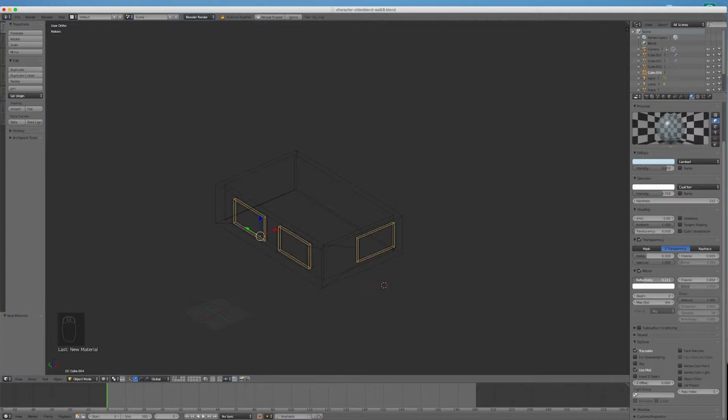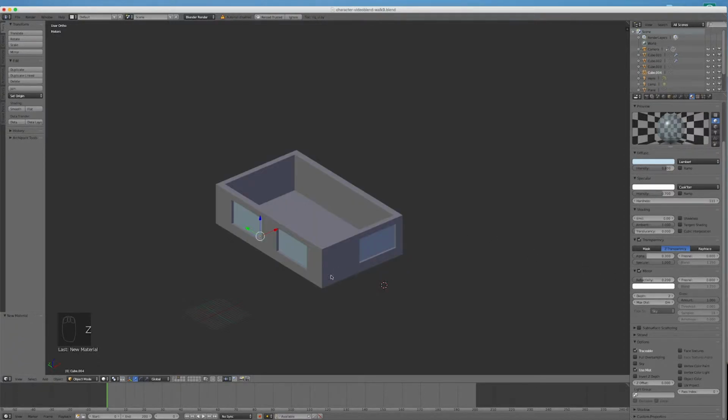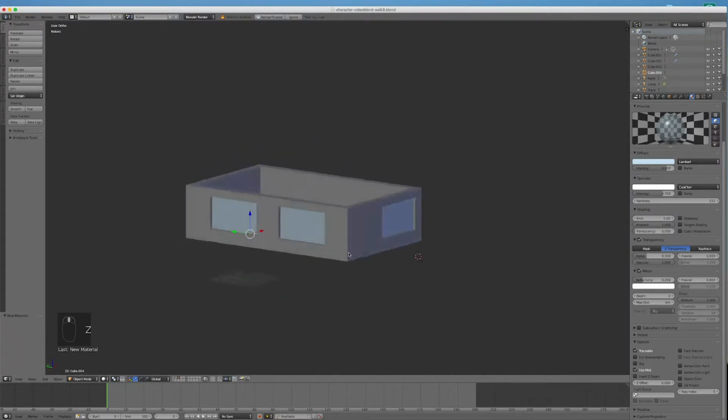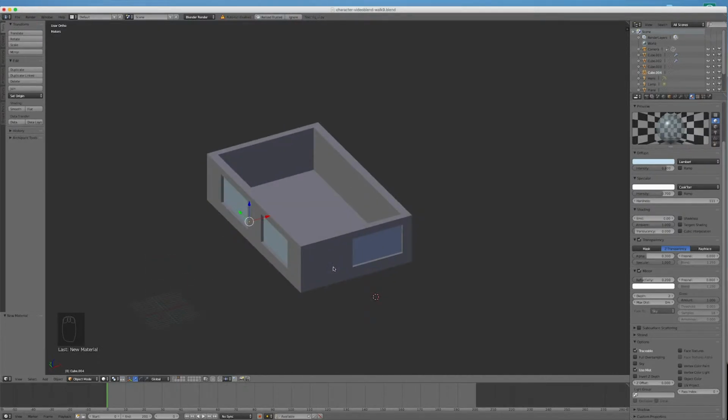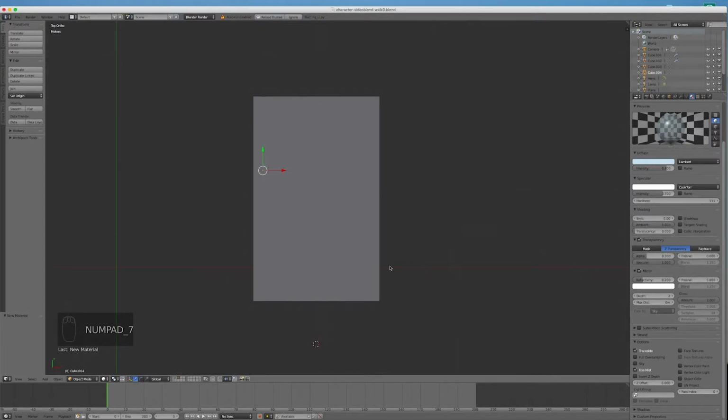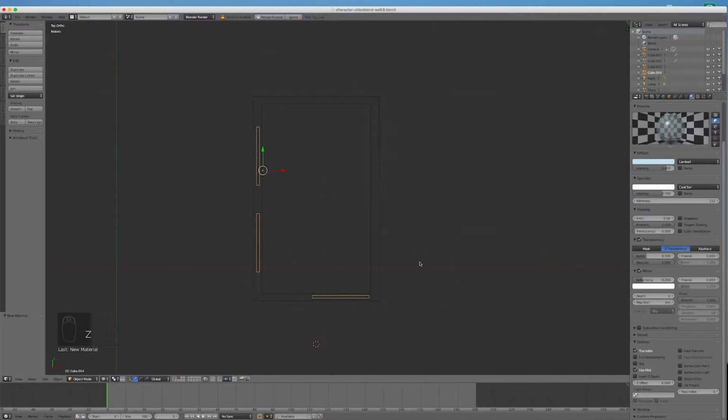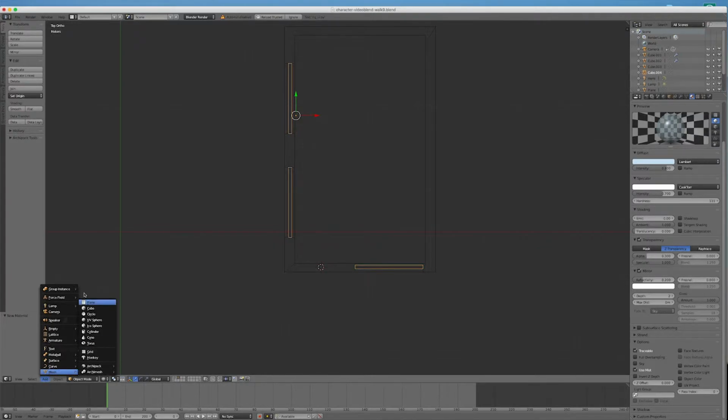Not having a great effect because it's transparent. Alright, let's go Z, and you can see it looks a little bit better. We've got some windows. Let's just create a quick door. So we'll go 7. Let's go wireframe, so I just went Z so we can see it. I'll left click over here. Let's put a new cube in.